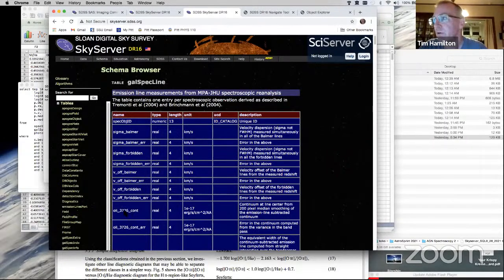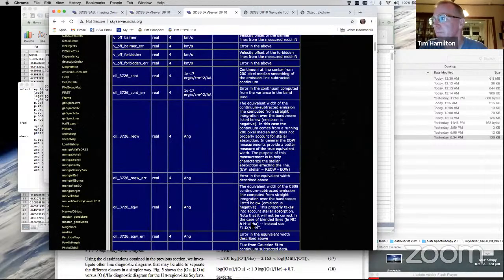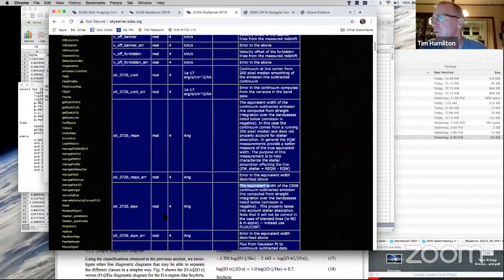So here, you get some, here's an O2 3726 equivalent width in angstroms, and it explains it's the equivalent width of that particular line. So you can just scroll through here. They have them in order of wavelength, and I think it's from short to long. And you can just see what other lines are available.